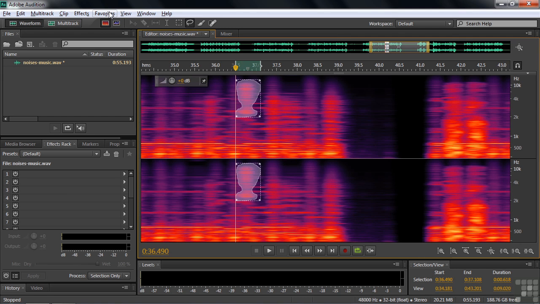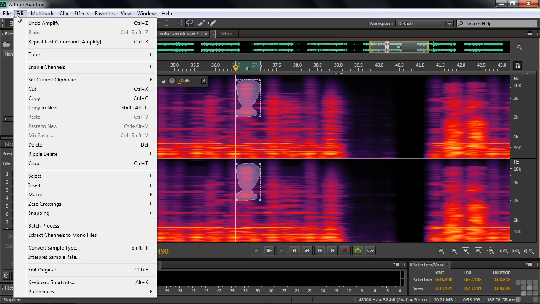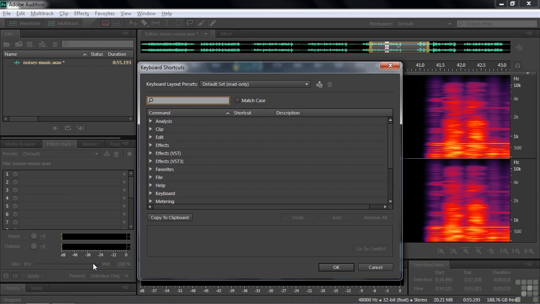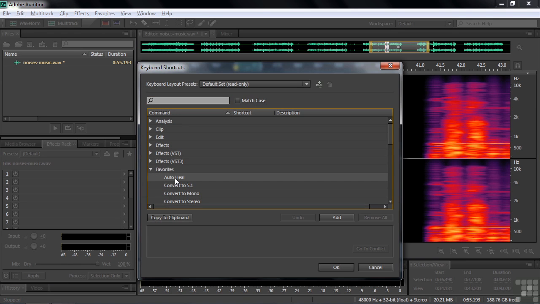So to give it a keyboard shortcut, we go to Edit, or on a Mac, you go to Adobe Audition and then go down to Keyboard Shortcuts. And you look for the Favorites menu right there. And there's Auto Heal right at the top. And I want to give it a nice, easy keyboard shortcut. So how about something like F12?